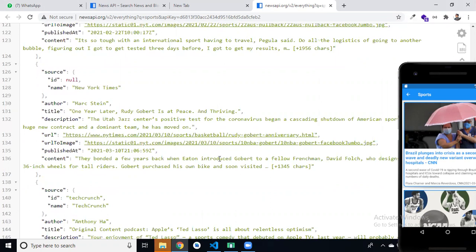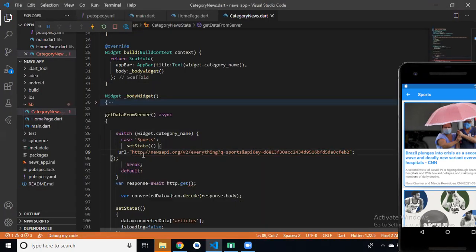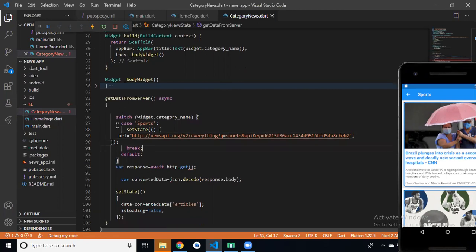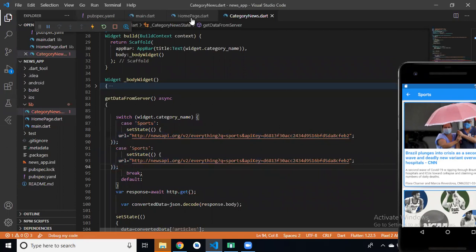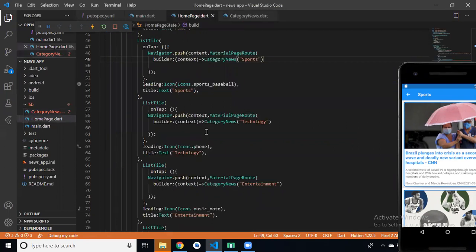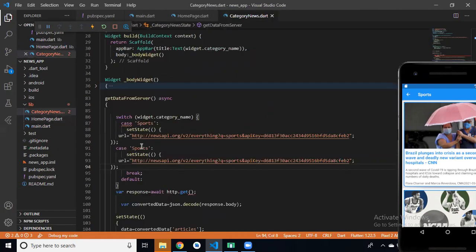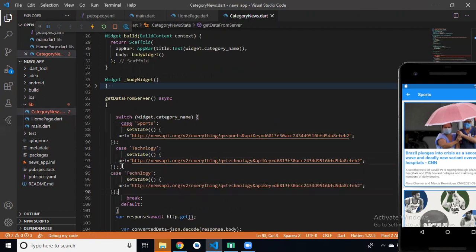Clear? So now our URL is this. Then same for the other cases, like our technology. Like we have technology, and here technology. We have one more.